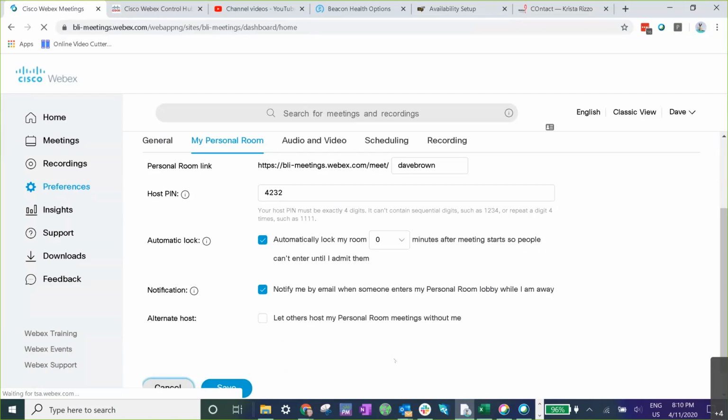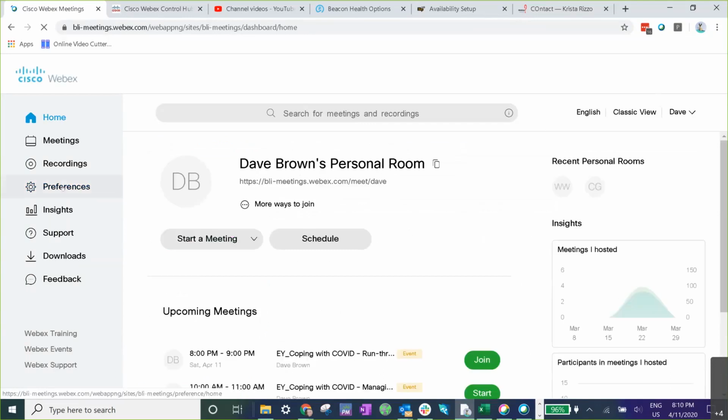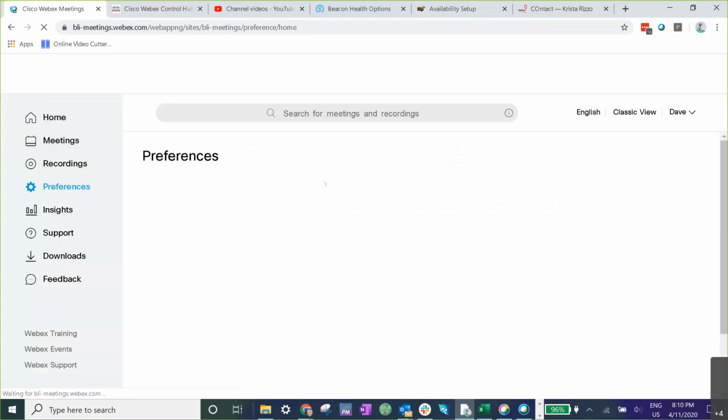Once you've saved that, there's one more place you need to go, and this is to set up your general conference link. I'm going to go back into preferences. And for this one, we're going to be changing settings in the audio and video tab. So I'm going to click on that. And this is very simple.